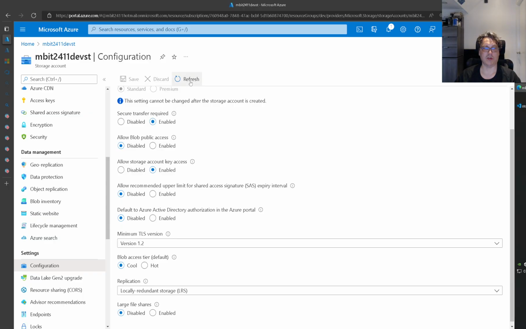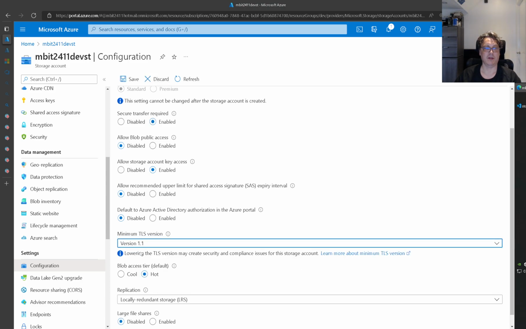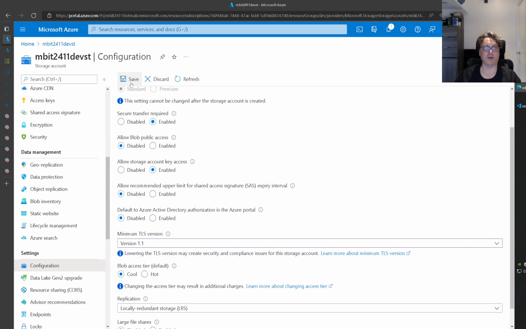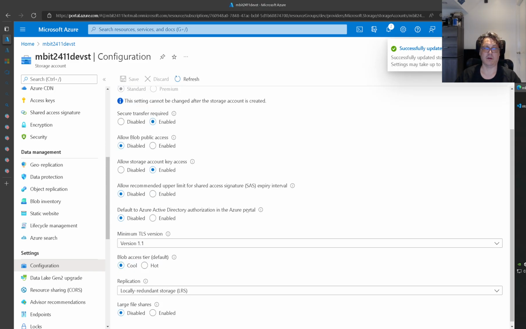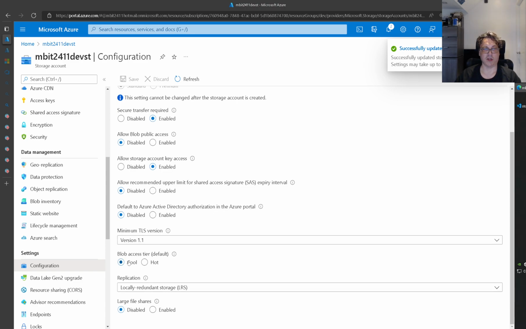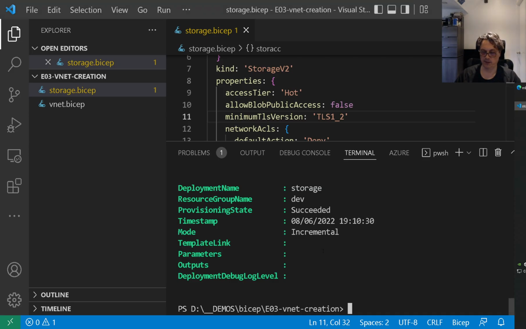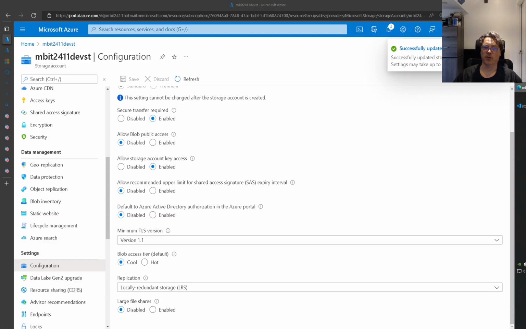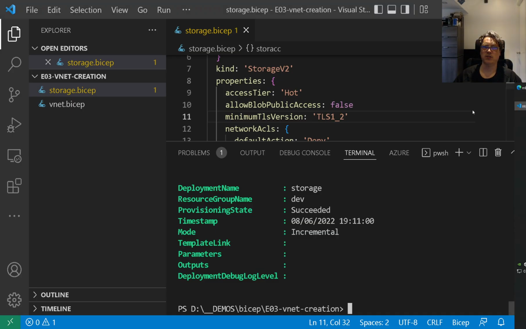It succeeded. Let's go to Azure. So you see now the TLS, it's on hot. Let's change it here to TLS 1.1 and change this to cool for now. I'll save it. Successfully updated. So now it's on cool and on version 1.1. Okay, now we modified that. And if you now refresh this, it's on TLS 1.2, and the access tier is back on hot, as we specified in the Bicep file.